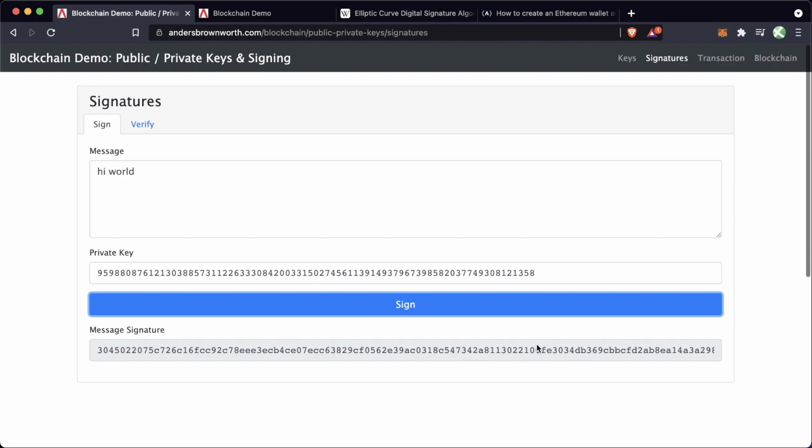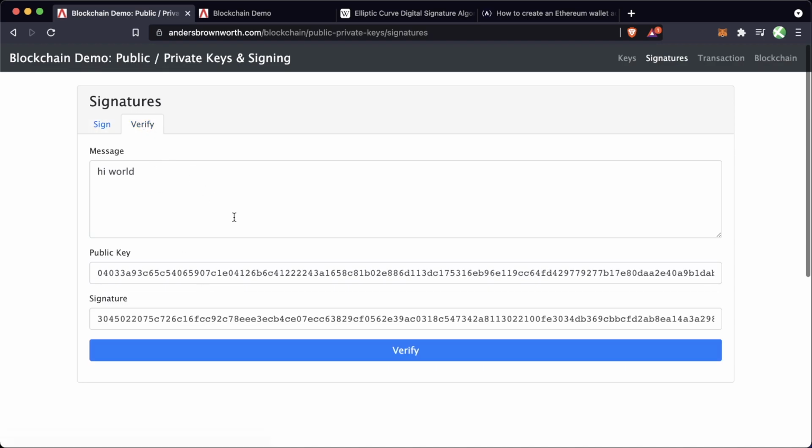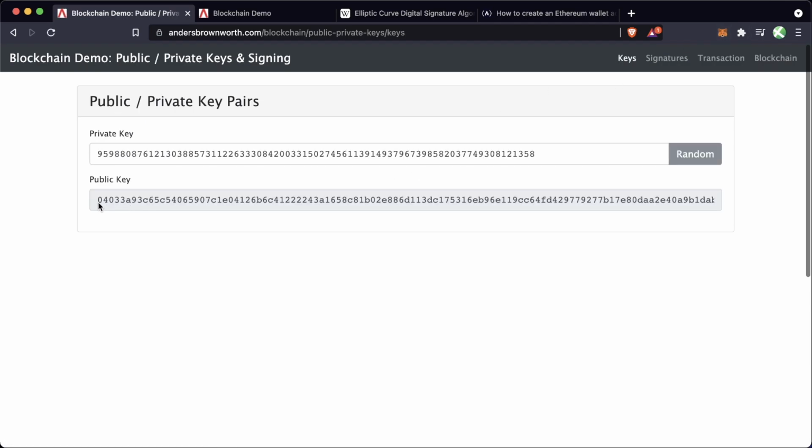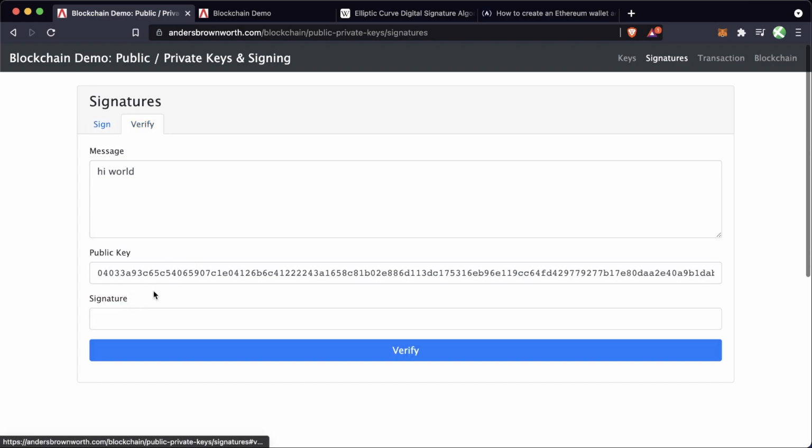Now, what's really powerful about how this algorithm works is that you can create this message signature with your private key, but somebody else can't derive your private key from the message signature. And that's what makes this really, really powerful. However, if we go to verify using this public key, right? And so this is that 0403. This is that same public key. Using this public key, anybody can verify.